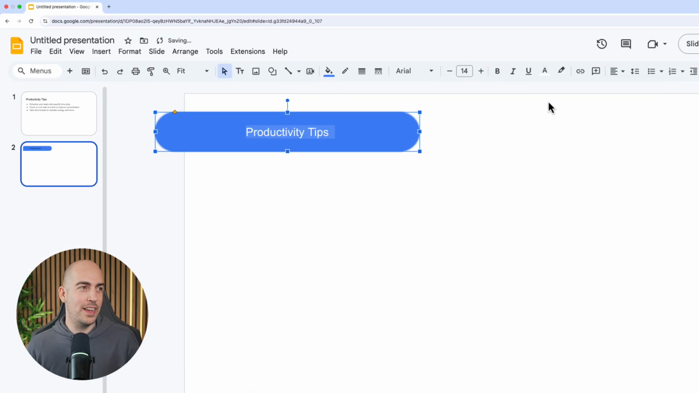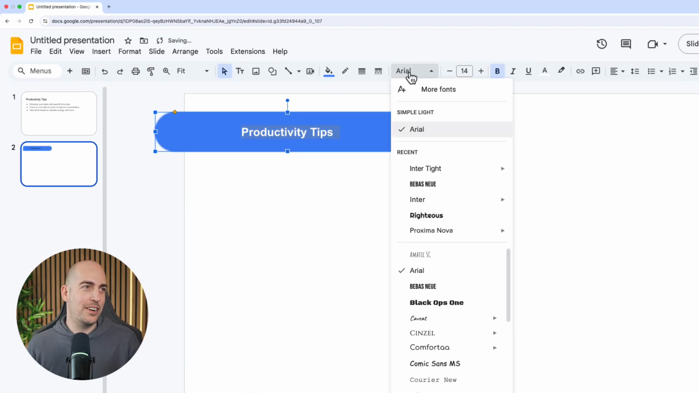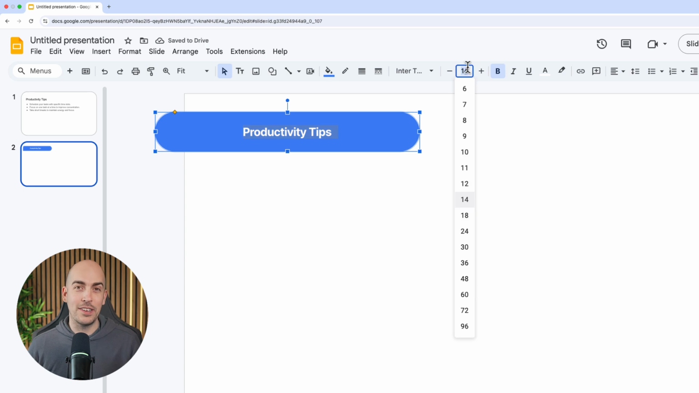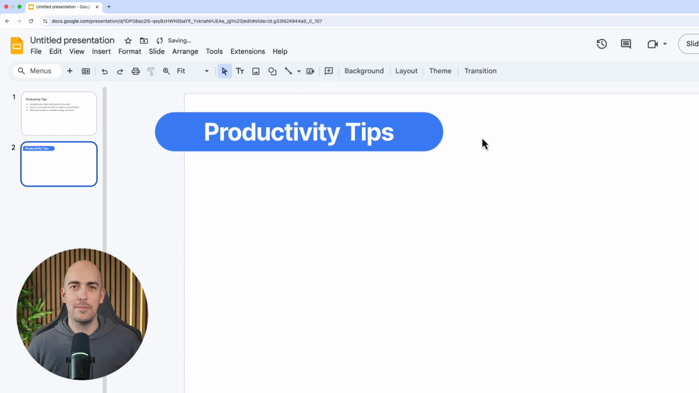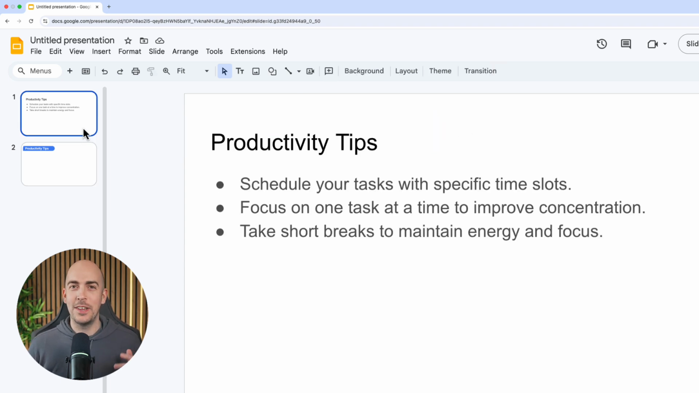Change the text color to white. I'm going to make it bold. I'm going to choose the font that I want, and I'm going to increase the size as well. And then resize the shape just to bring the text away from the edge a little bit like this. So the main thing is, these bullet points are just boring. So we're going to bring them to life with some icons.